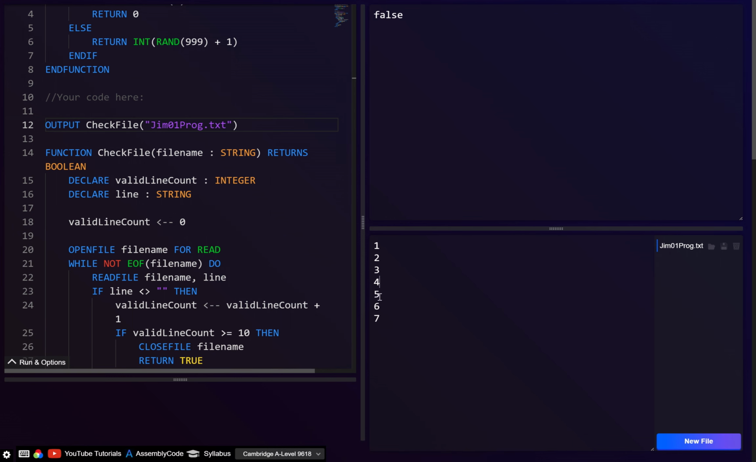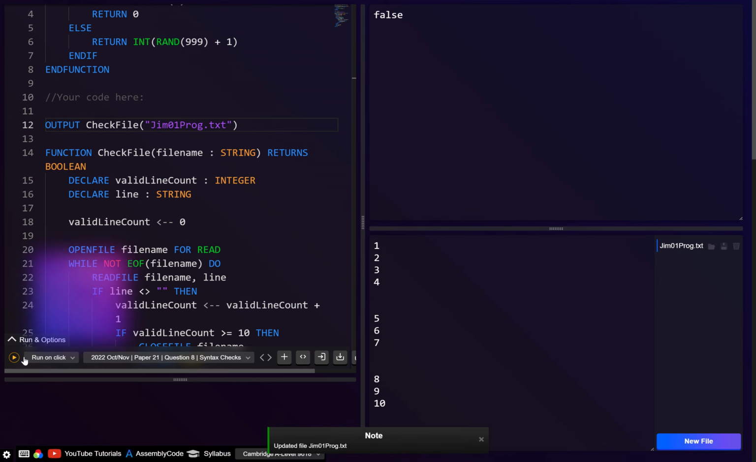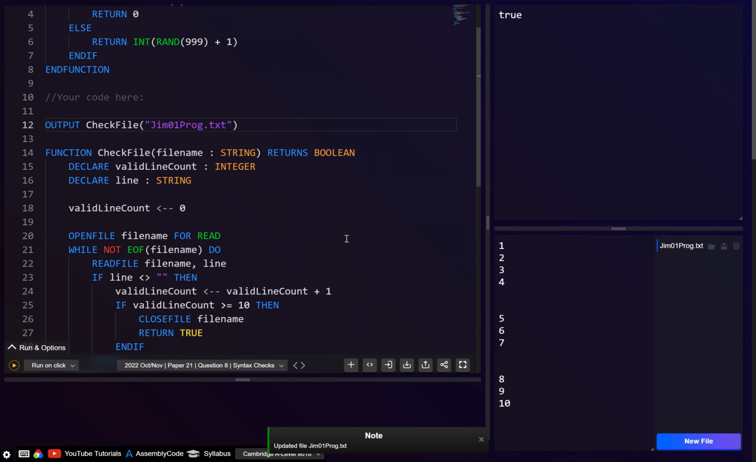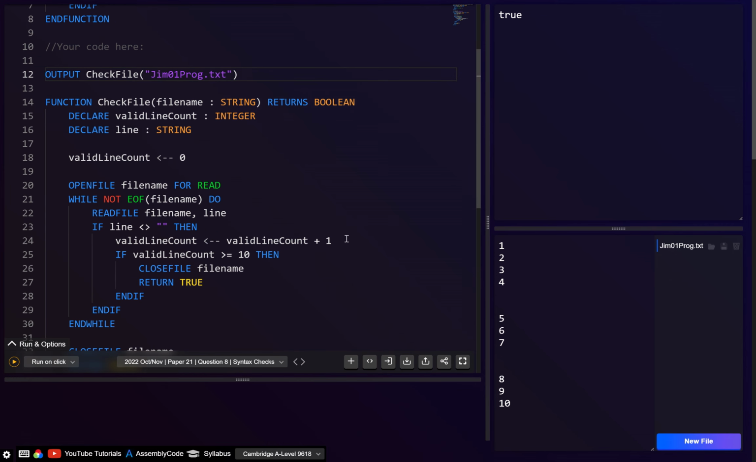And I mean, let's actually try. If we have 10, it should say true. And we can also have some empty lines like this. This one should say true. Alright guys, so again, this seems to be working. Hopefully this makes sense, and then we'll move on to part B.